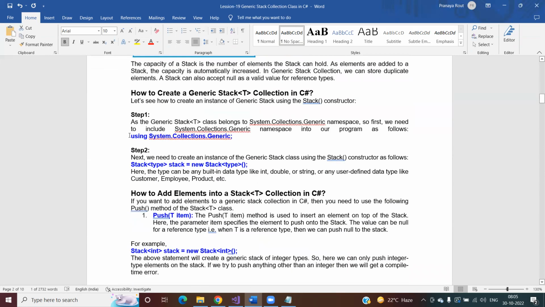So previously the namespace was System.Collections, but now the namespace is System.Collections.Generic. The point that you need to remember: the stack collection which belongs to the System.Collections namespace is non-generic, and the stack collection which belongs to System.Collections.Generic is the generic collection.